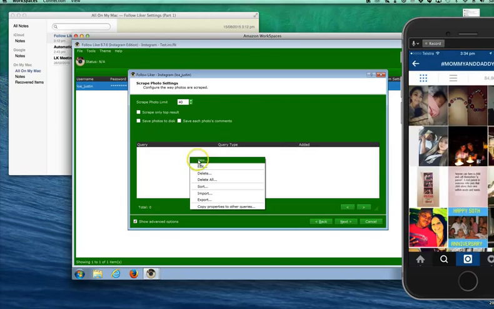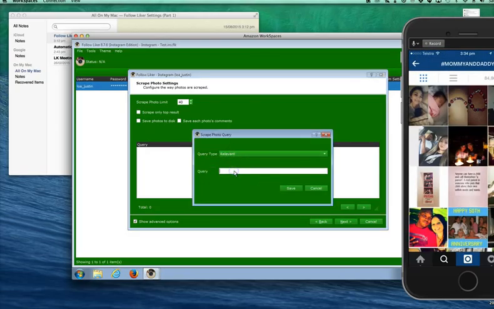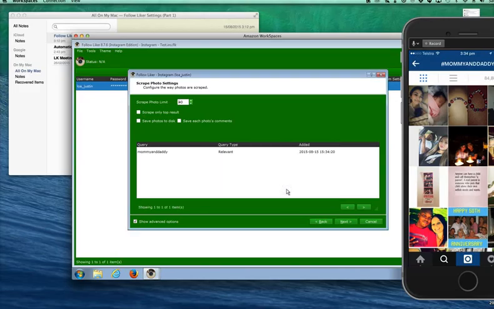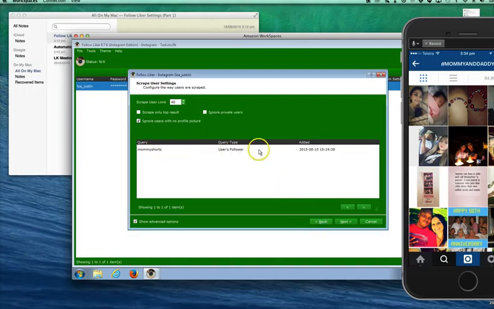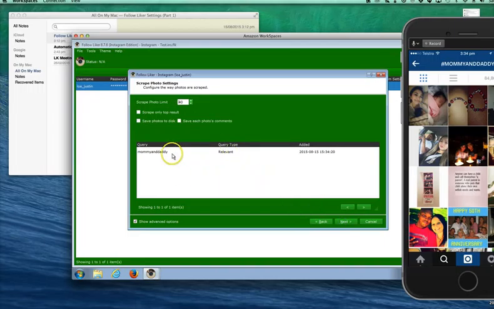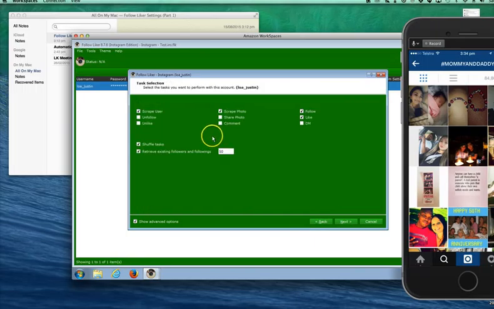So you can literally just go new mummy and daddy. Alright, cool. I like that one. And that's it. So again, I've only got 128,000 followers, and this one has like 84,000 hashtags. So it's perfect. So just to recap, at the start, we start off with scrape user, scrape photo, follow, like.